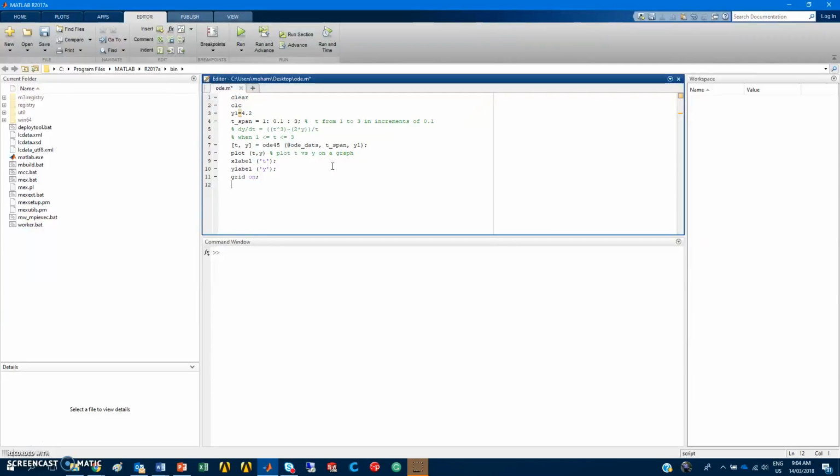Now, I want to have a title for this drawing. Title. I will call it ODE T versus Y. You can call it anything you want to call it. It's your choice. But at the moment, this is the information given to me. Now, save to make sure everything is safe.